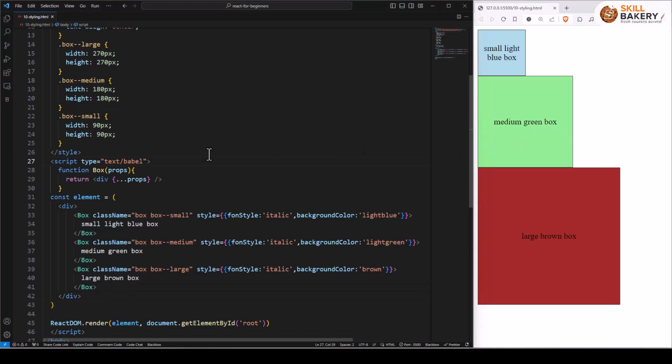Now over here, what we can do is we can further optimize this. We can further make this a little more useful by taking the repetition from each one of these Box instances and putting it within the Box component itself. First off, we have, as you can see, a className. And then it has this box and then box dash dash.